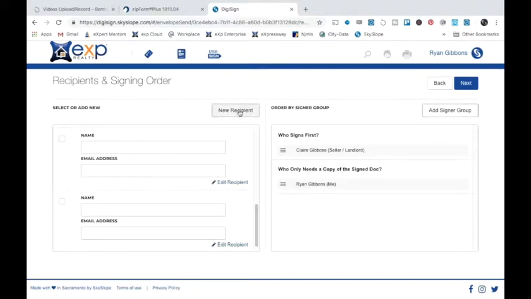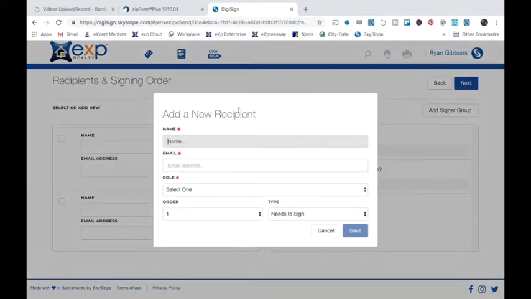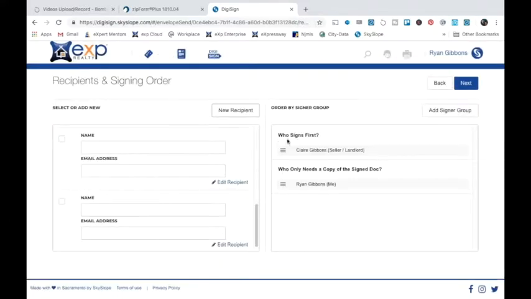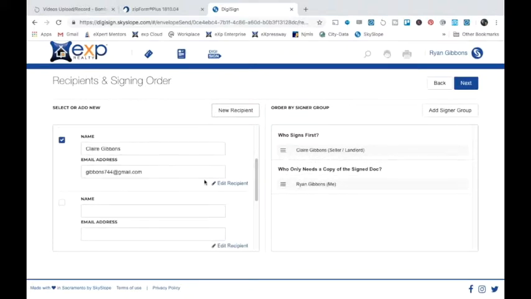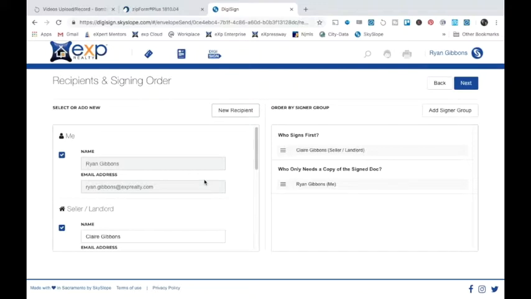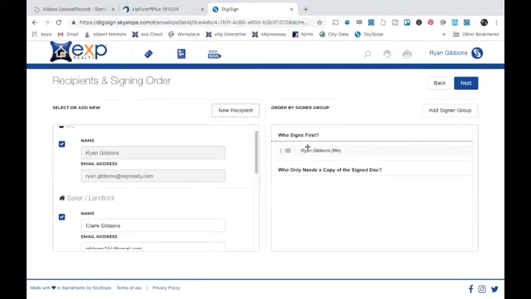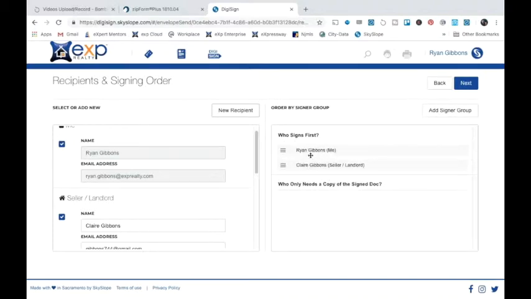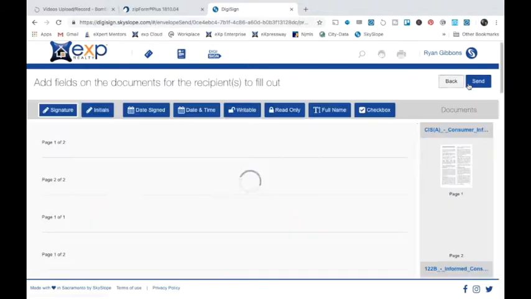If you needed to add a new recipient, you can add a new recipient here. If you needed to add in your broker, if there was someone else that needed to sign this particular document, which we're not going to do. So this says who signs first. I can actually slide myself up into here because I do want to sign it as well. And this is the order in which the people will sign it. So we'll have the client sign it first, and then we click next.